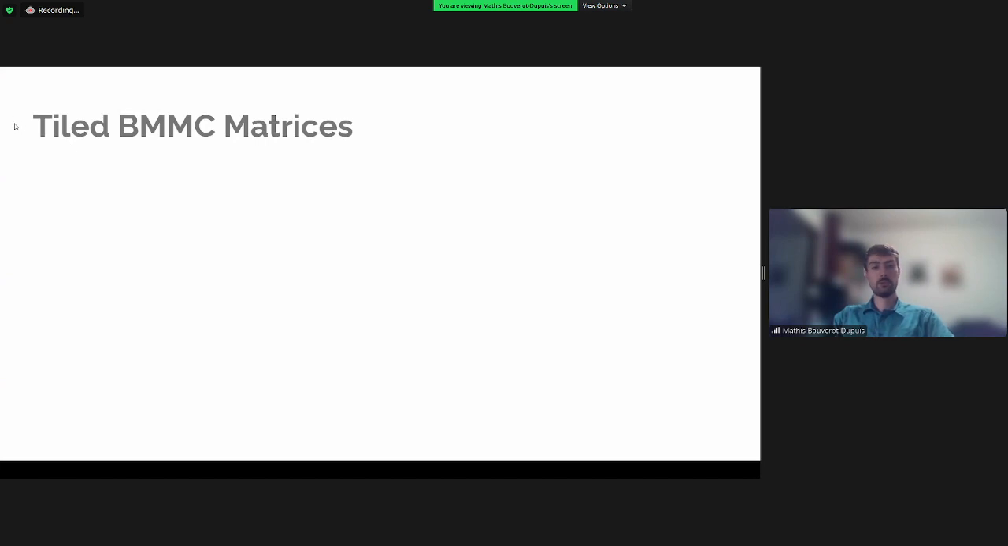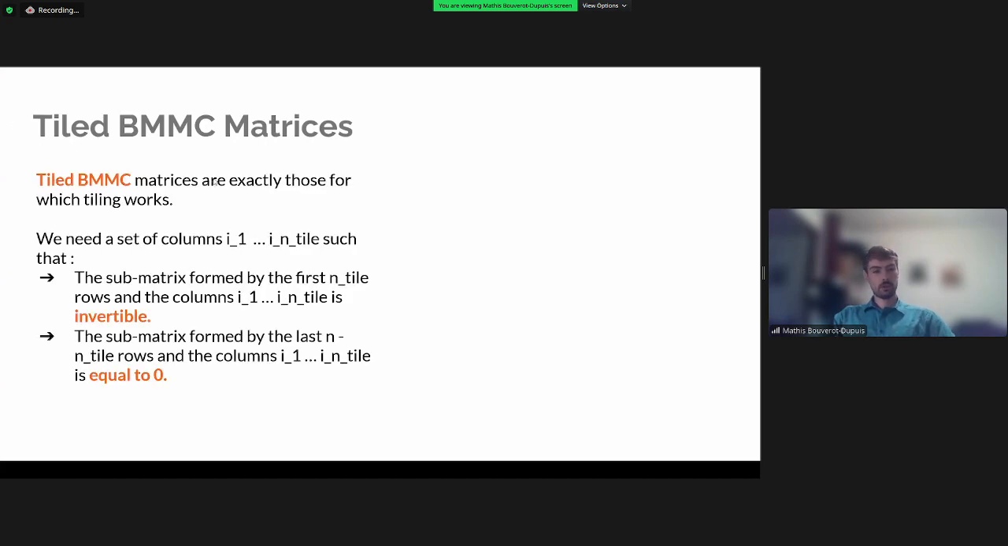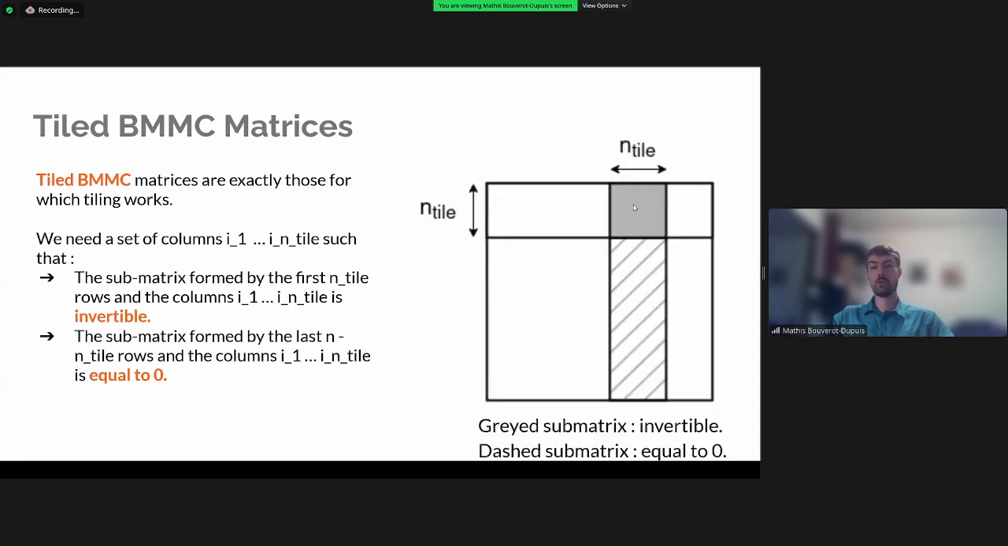And so this brings us to tiled BMMC matrices, which are special BMMC matrices defined using quite a technical condition. But shortly, these are exactly the BMMC matrices for which tiling works. So I'll just show the picture here. We need to be able to find some columns in the matrix such that the gray submatrix here is invertible and the dashed submatrix is equal to 0. And the columns don't have to be contiguous necessarily. They can be all over the place.